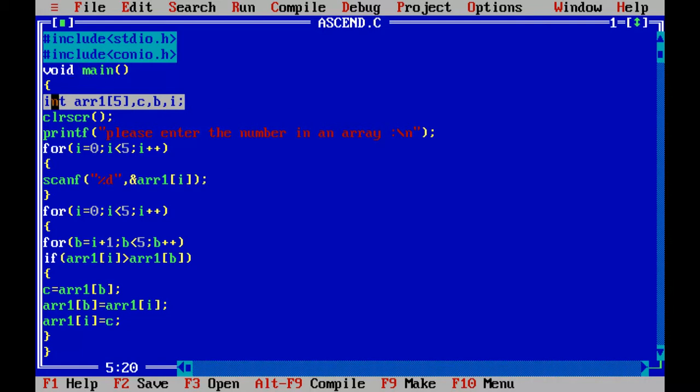After that, we have used the inbuilt function, that is clear screen, to wipe out all the earlier results. And then we are mentioning, please enter the numbers in an array. Since we have mentioned that there are going to be 5 elements, we are supposed to enter 5 numbers. And this printf line is just telling us that you are supposed to enter 5 numbers.